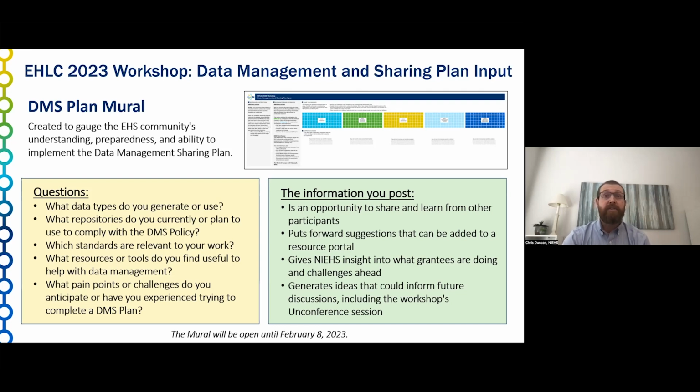So if you follow that link, you should see a board that looks like the one pictured at the top right of this slide. So what we're asking for is your input on 5 questions, including what data types do you generate or use? What repositories do you currently plan to use to comply with the DMS policy? Which standards are relevant to your work? What resources or tools do you find useful to help with data management? And importantly, what pain points or challenges do you anticipate or have you already experienced in trying to complete a DMS plan? The information you post here is an opportunity to share and learn from other participants.